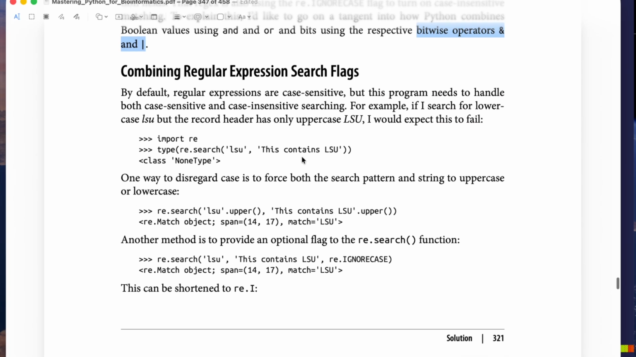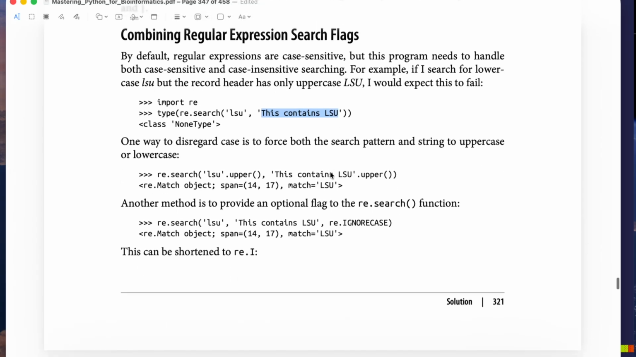When you compile a regular expression, you can have these additional search flags, for instance, for case-insensitive matching. The reason this is important is that if you are looking for the string LSU in lowercase, but the text that you're matching has it in uppercase, you're not going to find it, because regular expressions are case sensitive by default. One way to get around this is to force both the string that you're looking for and the string that you're searching over to uppercase, and now you find it. That's fine, or you could do lowercase.